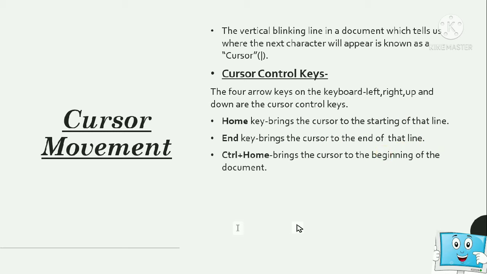Another one is Control plus Home. It is used to bring the cursor to the beginning of your document, the starting point of the whole document. And Control plus End is used to bring your cursor to the end of the document. To move to the last point of your whole document, you use Control plus End, and to go to the starting point of your document, you use Control plus Home.